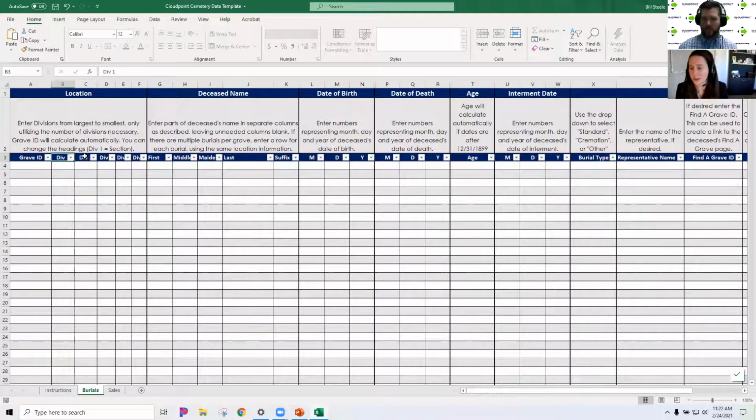We just have generic labels because we don't know what you call your graves or your divisions. So I've got division 1, 2, 3, 4. I'm going to go, again, starting largest to smallest, with section, lot, grave. Feel free, there are five here, but you do not have to use them all. And you'll see as I enter data, it will build that grave ID. Again, we're just trying to eliminate as many errors as we can so that it is always built the same way. Then I'm going to enter some data here.